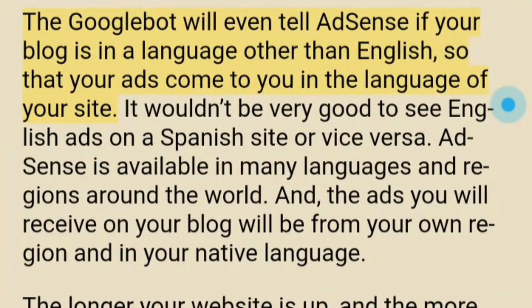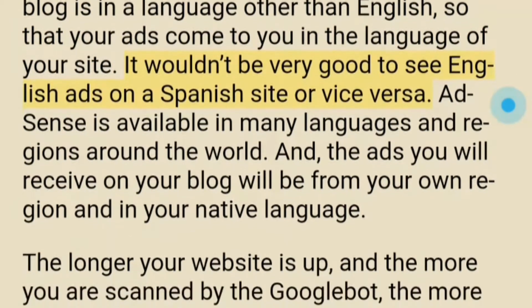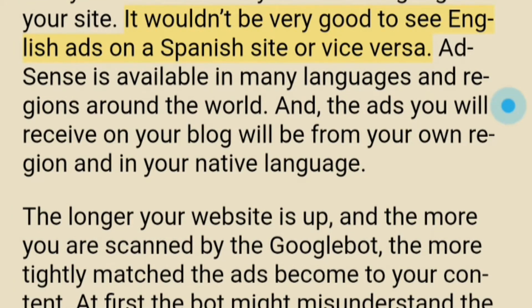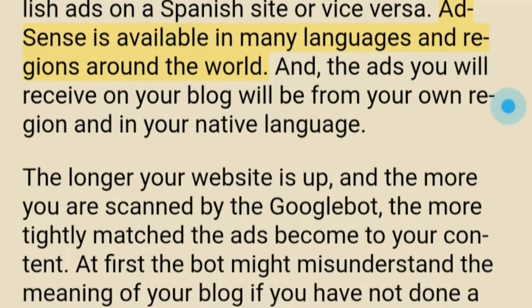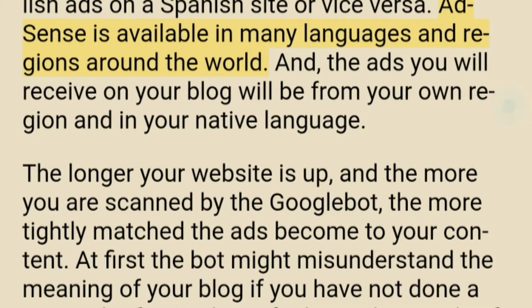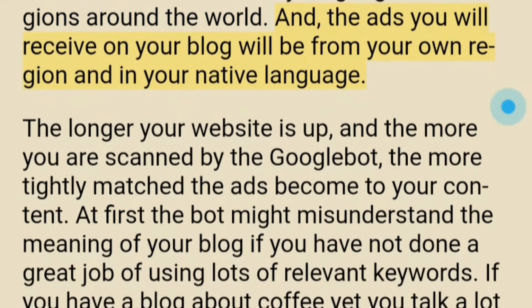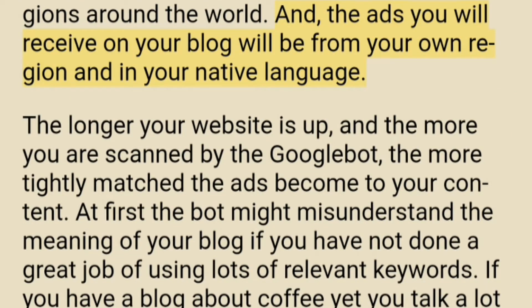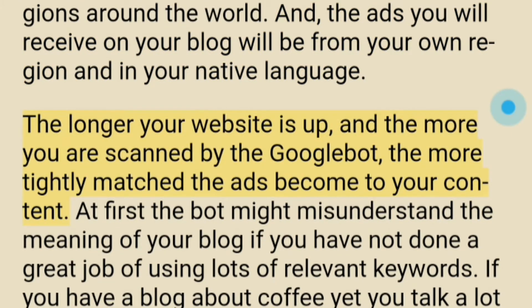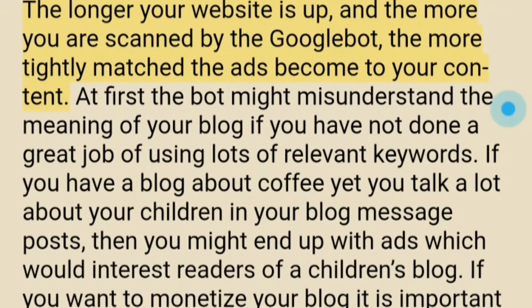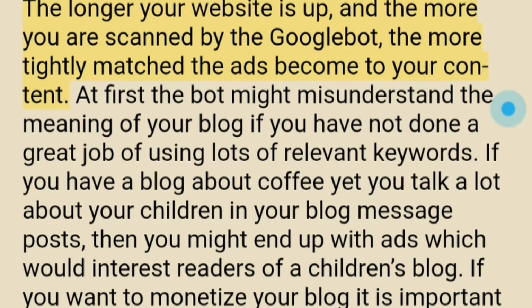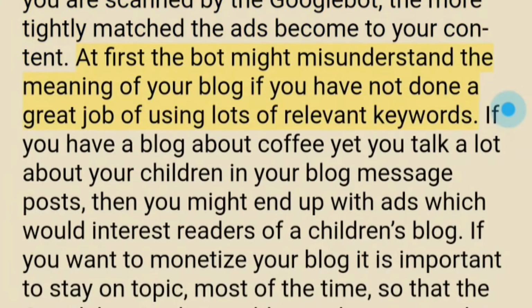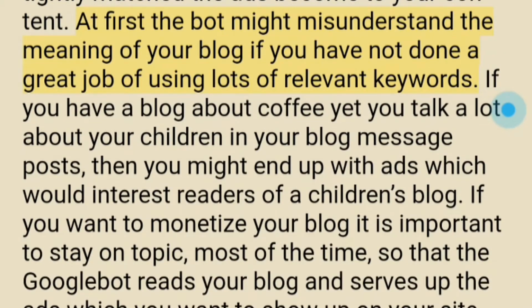The longer your website is up, and the more you are scanned by the Googlebot, the more tightly matched the ads become to your content. At first, the bot might misunderstand the meaning of your blog if you have not done a great job of using lots of relevant keywords. If you have a blog about coffee yet you talk a lot about your children in your blog message posts, then you might end up with ads which would interest readers of a children's blog. If you want to monetize your blog, it is important to stay on topic, most of the time, so that the Googlebot reads your blog and serves up the ads which you want to show up on your site.